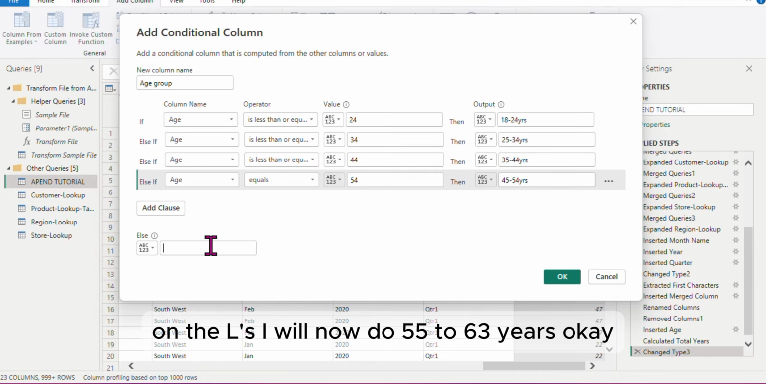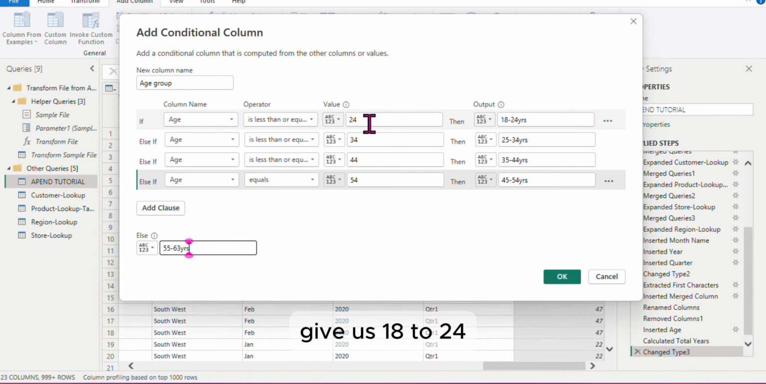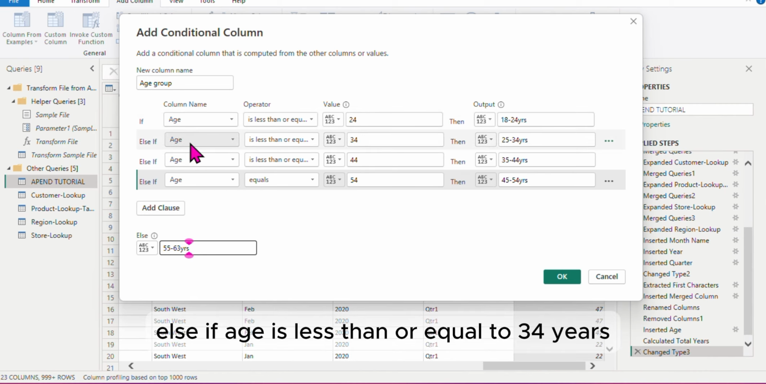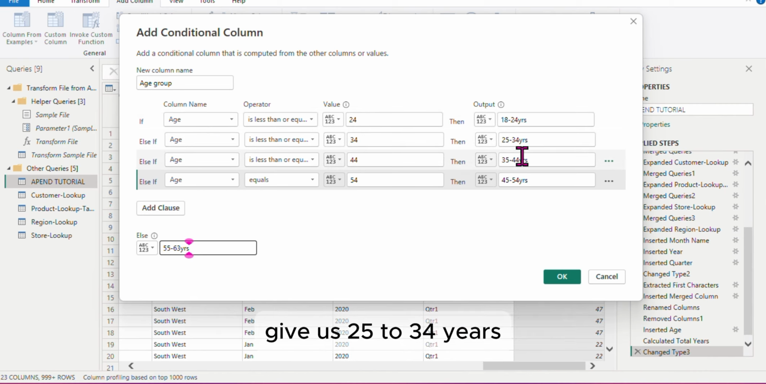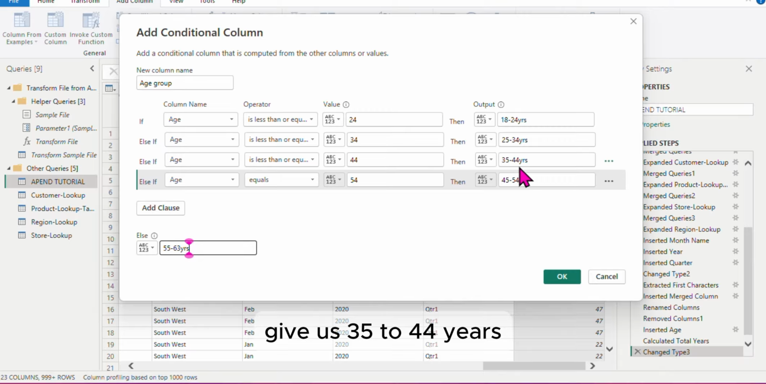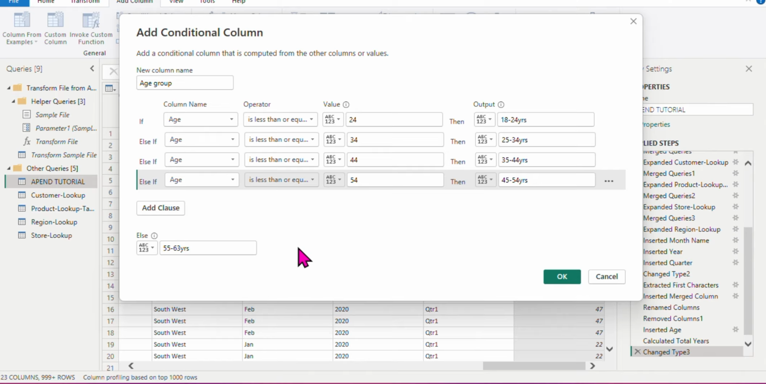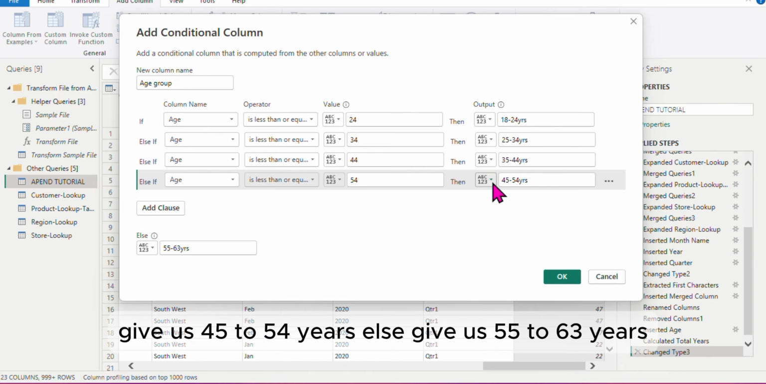On the else, I will now put 55 to 63 years. So what we have here is this: if age is less than or equal to 24 years, give us 18 to 24. Else, if age is less than or equal to 34 years, give us 25 to 34 years. If age is less than or equal to 44 years, give us 35 to 44 years. If age is less than or equal to 54 years, give us 45 to 54 years. Else, give us 55 to 63 years.